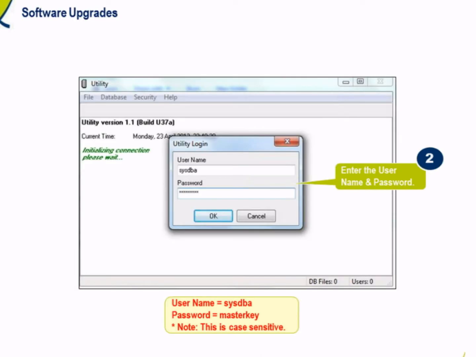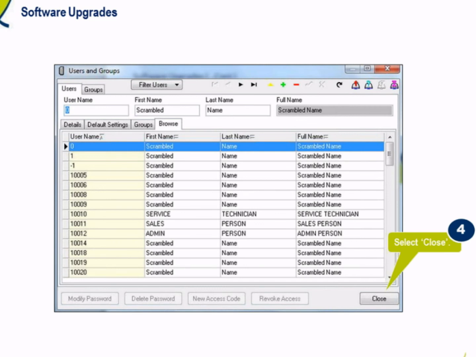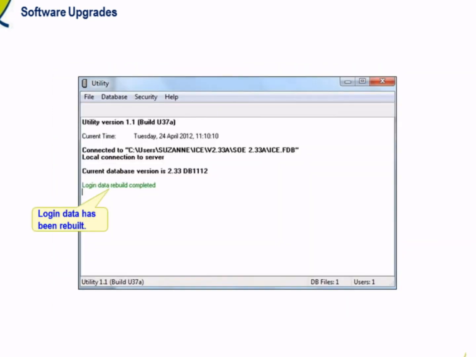Okay, once we've done the upgrade, what we need to do is actually refresh or reset all of your staff user access codes. And it's a very simple thing. All we need to do is go back into our utility file, open it as normal, but this time we're going to go to security, users and groups, and all we need to do is actually open it up and close it again. It's just 2 steps, open, close, and you'll see the login data rebuild has been completed.